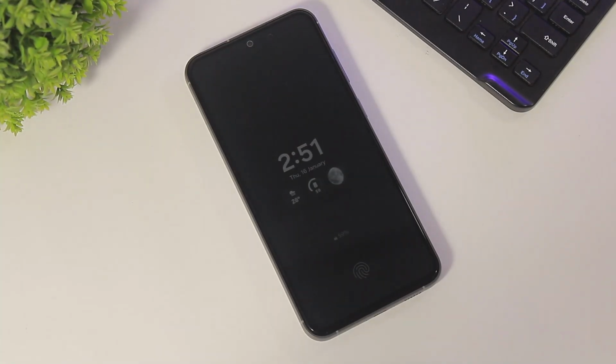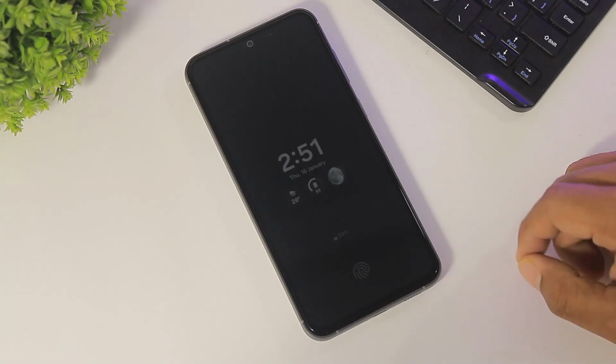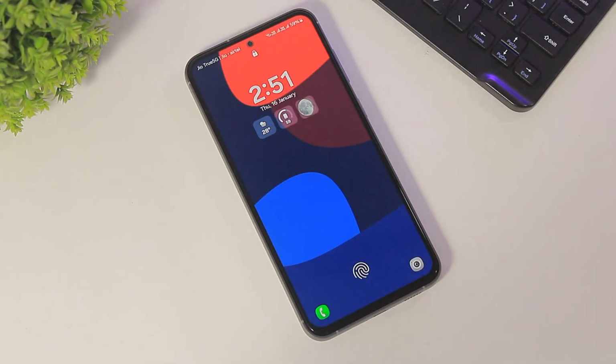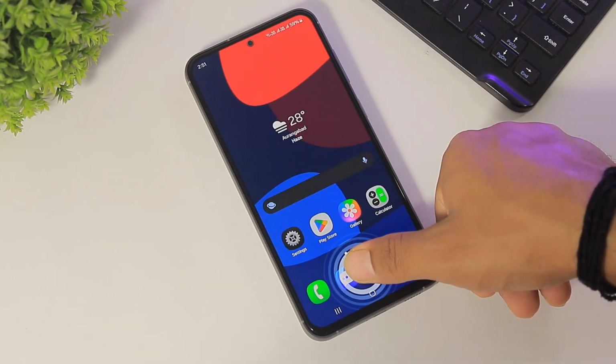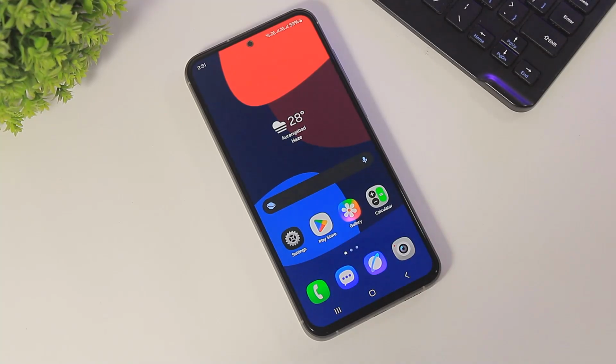Hey, what's up guys? In this video, I'm going to show you how to fully customize your lock screen like One UI 7 on any Samsung device. So, let's begin.